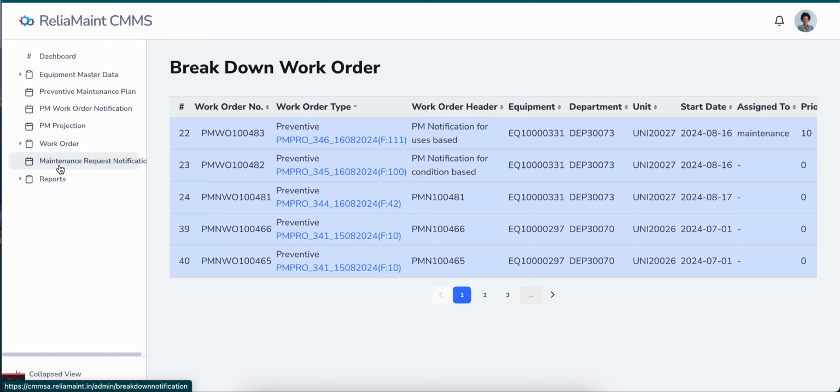Then we have a system of maintenance request notification. That means how the work order or the request for work goes from production to maintenance for breakdown orders. Production also can create corrective maintenance orders, which are work requests but not of breakdown kind. Maintenance can also create a corrective maintenance order. So that is a work request. And then we have an important aspect, that is reporting.